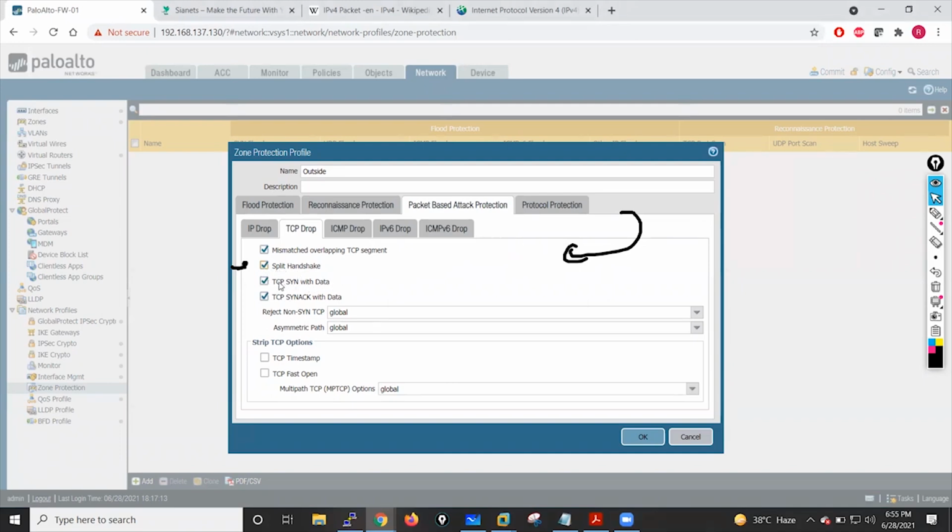TCP SYN with data. If I find any kind of data in my TCP SYN packet, in that case also my firewall drops the packet, because after the TCP three-way handshake completes, client and server start exchanging the application data, right? TCP SYN-ACK with data. If my firewall sees any packet with TCP SYN plus ACK with data, then it will drop. We will also reject non-SYN TCP packets. So what happens in TCP, when client and server want to communicate over TCP, what will they do?